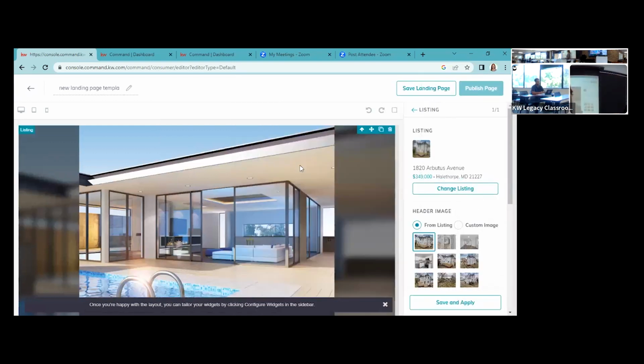And once you click select, over on the right side, we have a choice to make. So Command is showing me the photos that are from that listing. You're going to pick one photo to be the main image that you want. A lot of times people do the outside of the house, but you don't have to. You can use any one you want. So pick one of these photos, any one you like, and hit save and apply.